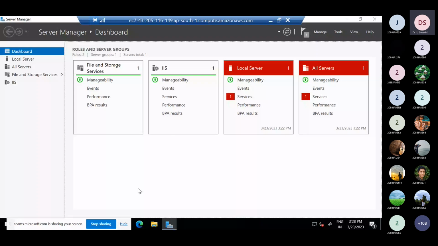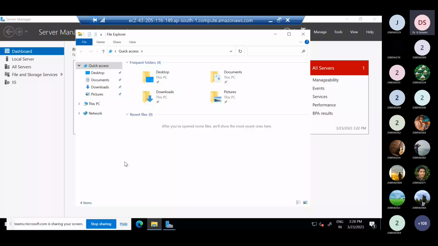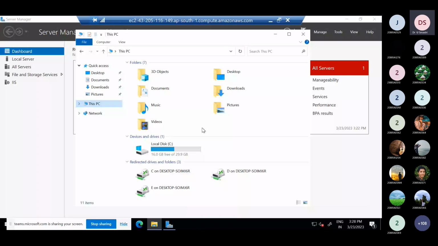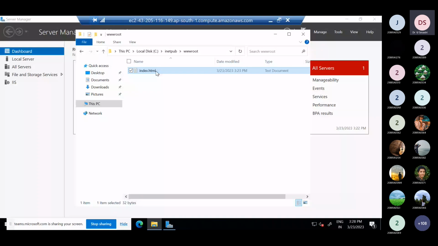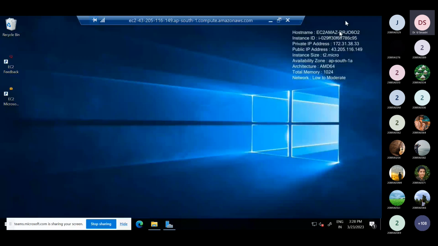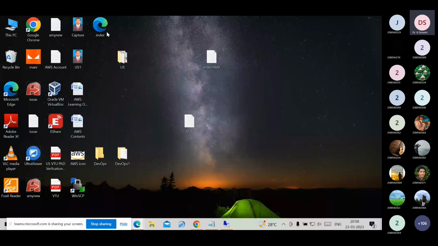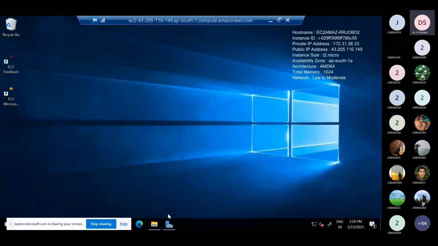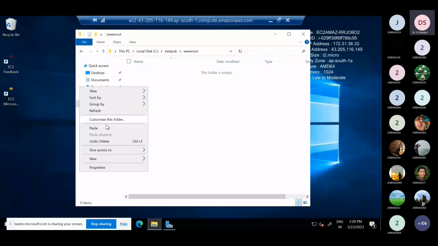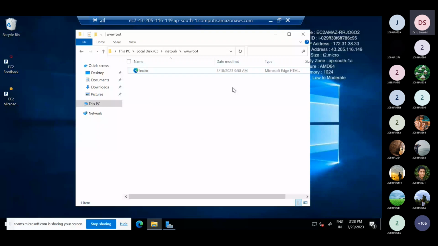I have to delete this one. This PC, inetpub, wwwroot. I can delete this one. And I am using another index file. I have to copy this index file and paste it into your launched server. Paste it. Right. I have to close this one.